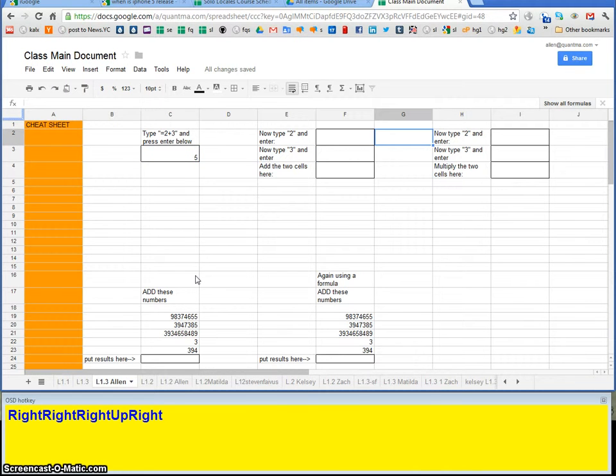Let's add 2 and 3 a different way. This is another way that this is way better than a calculator. So type in 2 here, press enter. Now type 3 here and press enter. Now we're going to add 2 and 3, but we're going to do it a different way. We're going to press the equal sign, then press the up arrow key twice. 1, 2. Notice how there's a dotted line around this cell, which basically selects it, and it says F2 right there, so that you know that what it's doing is it's grabbing whatever is in cell F2.